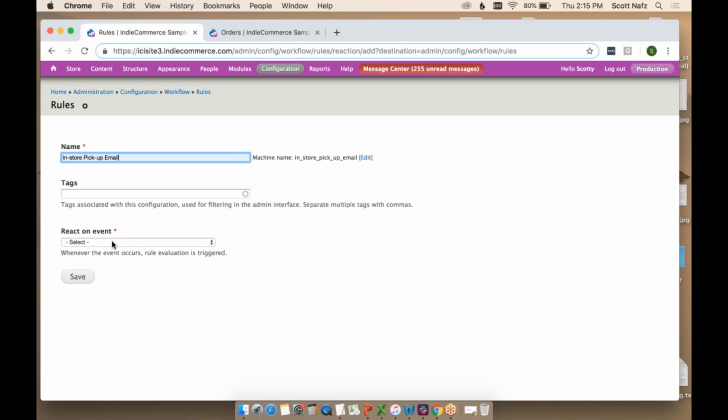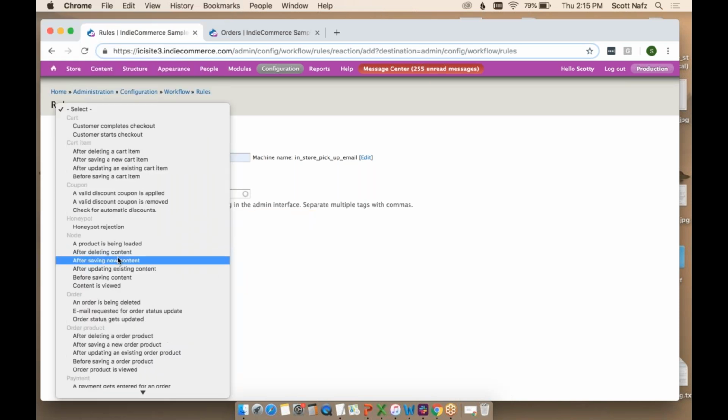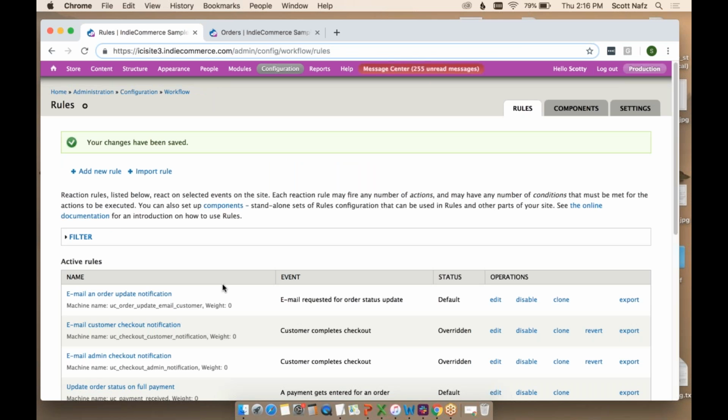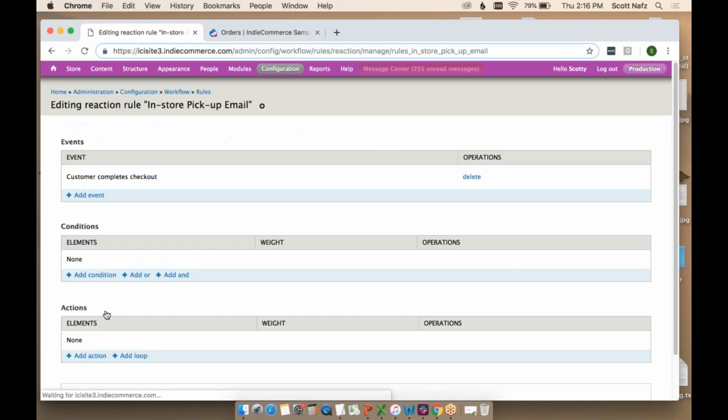But I do need to select an event that this is going to react on. And you'll see this is pretty obvious. I'm going to use the one right at the top here, customer completes checkout. There are other things here, but most of these aren't going to be relevant to your customer. Really, customer completes checkout is when these are used most. Okay, so I'm going to save this. And we've already started to build our rule. So now at the bottom, I have my in-store pickup email. So I'm going to click into this rule.